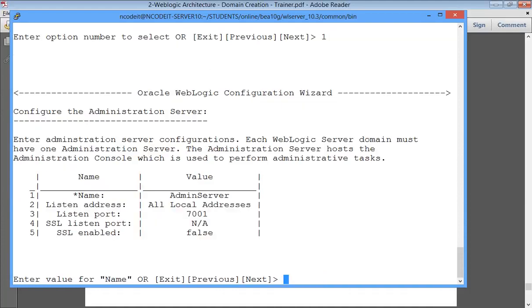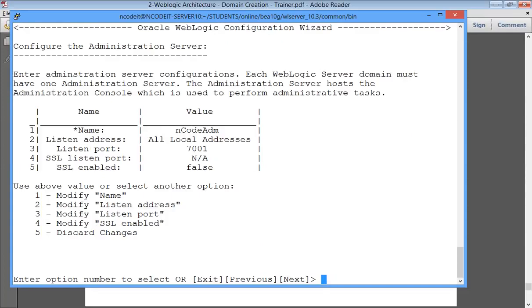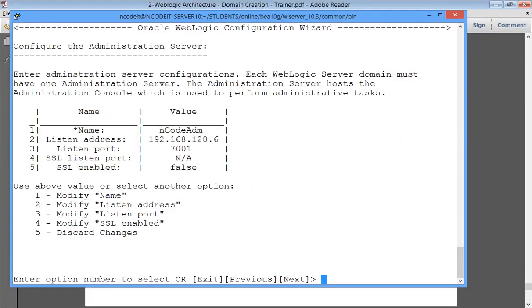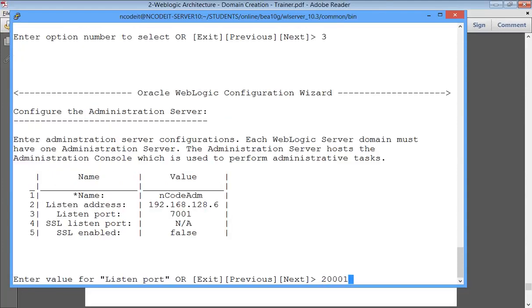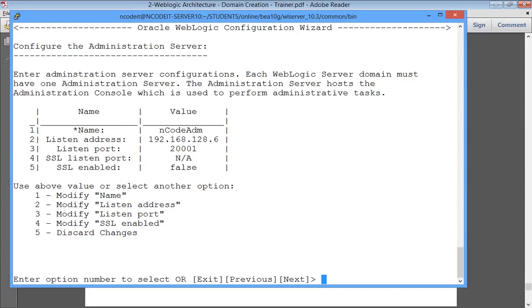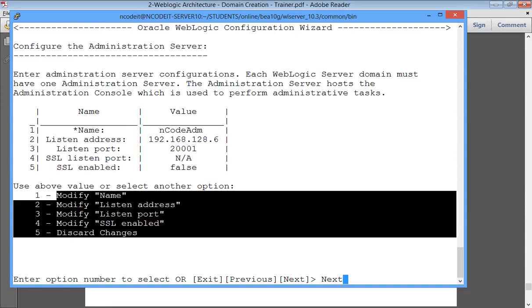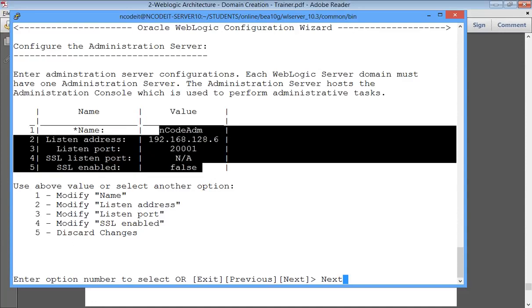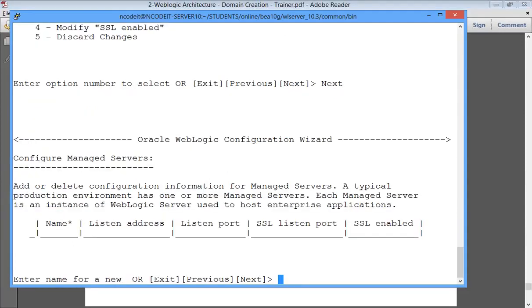So modify name: encode ADM is the name of the admin server. Modify listener address: give the listener address of your box. Modify the port number. Let's say we are using 20001. We are not enabling SSL now, so you don't have to give the SSL listen port. That's it, you're done with all your changes. Just follow this and this, and your changes will be reflected. So move on to next.